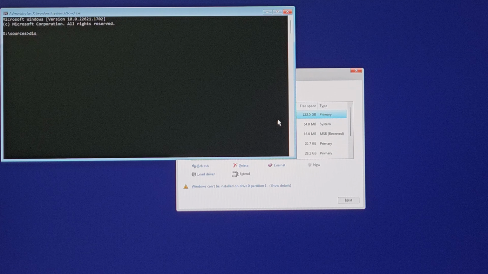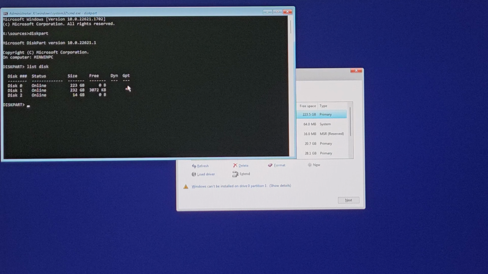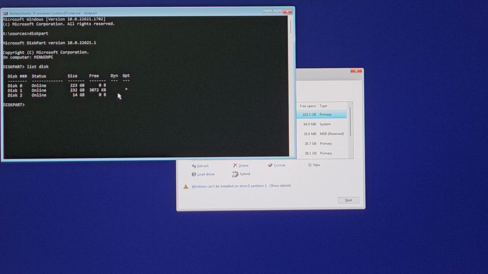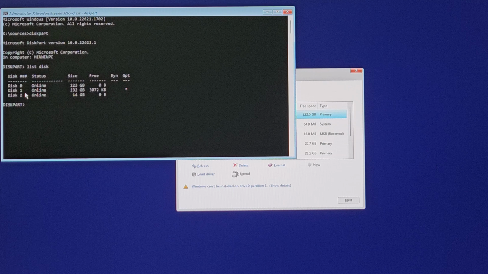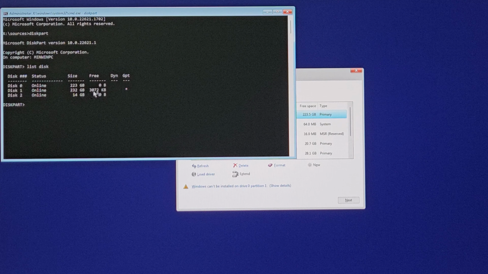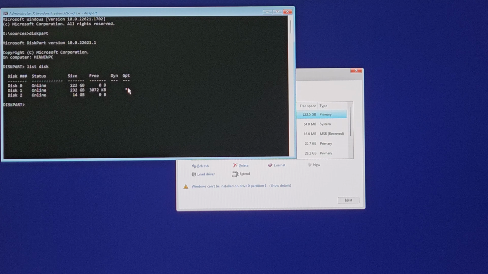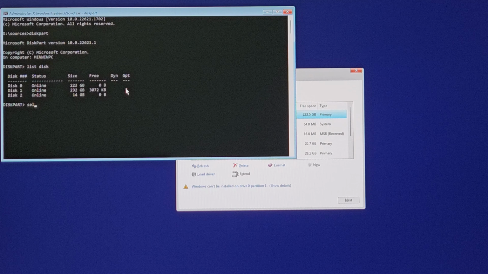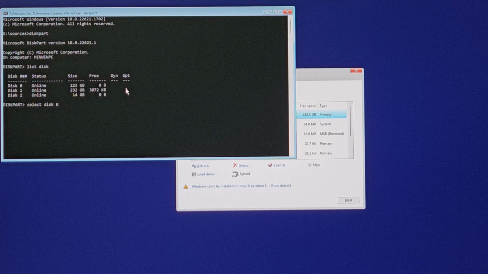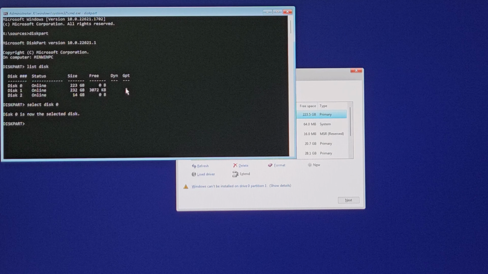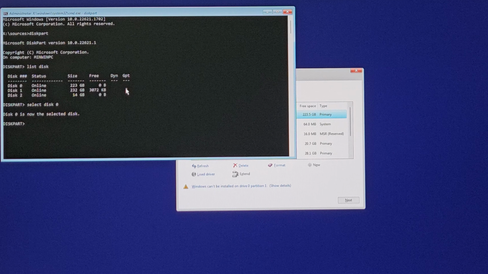So here as you can see, there is disk 0 on which I want to install Windows 11 and it doesn't have a star on it. Disk 1 has a star, that means disk 1 is the GPT disk, but disk 0 is not the GPT one. Next step is to select that disk. So type select disk 0. So now disk 0 is the selected disk.